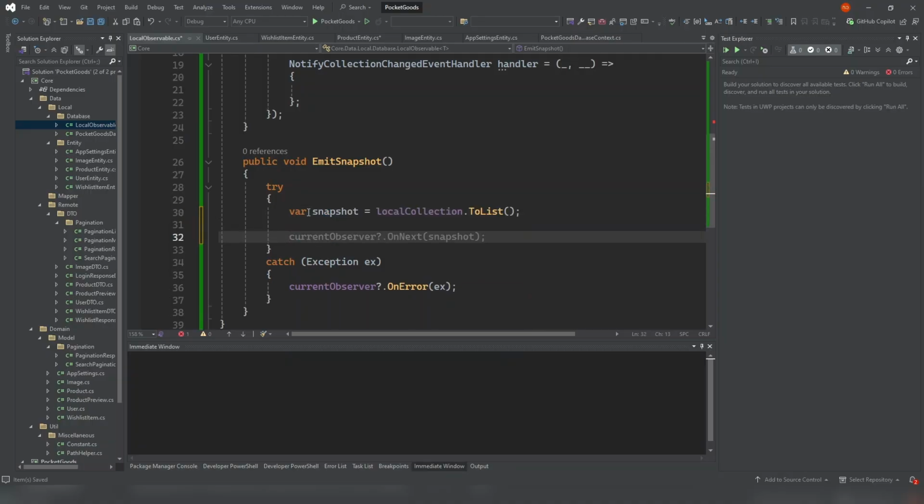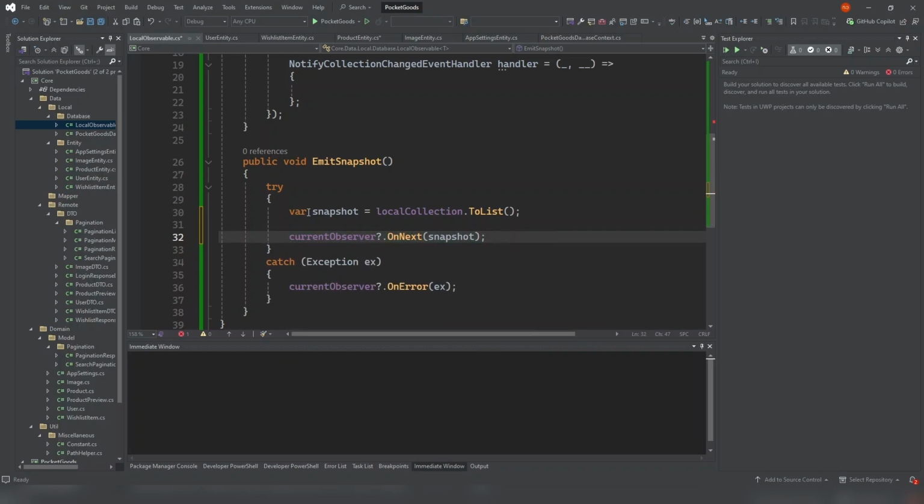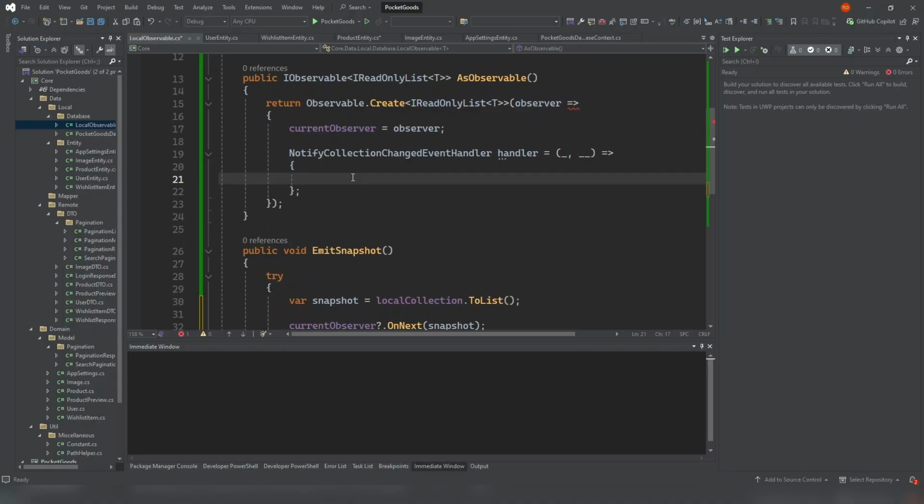Next, we have to notify the subscriber, if one exists, with the new snapshot by doing currentObserver OnNext, which is correct. Visual Studio is following along. If we have an error, for example, the context has been disposed or a concurrency issue, we're going to call OnError, and we have to pass the exception as an argument. Basically, it's going to forward the error to the observer. In the handler, we have to call EmitSnapshot. This will immediately emit an initial snapshot right away.